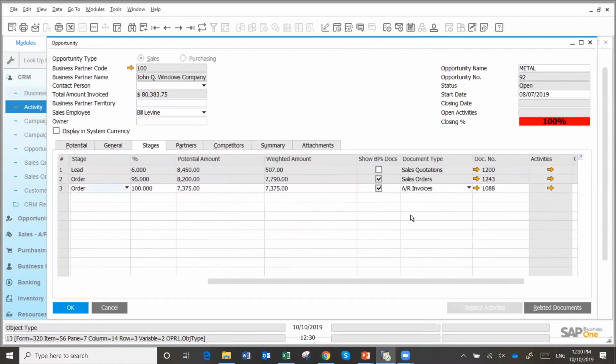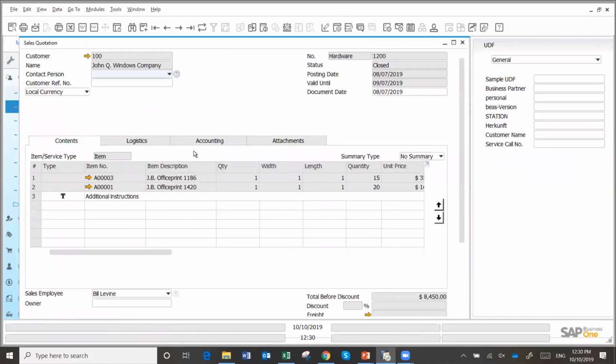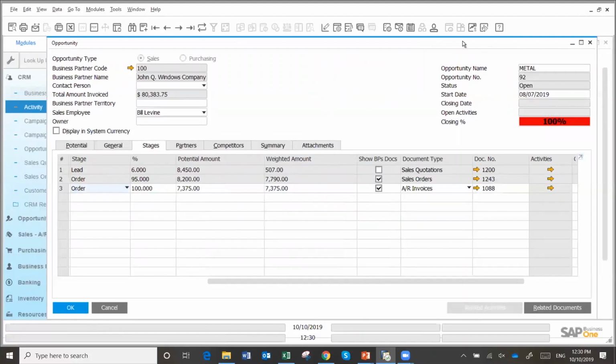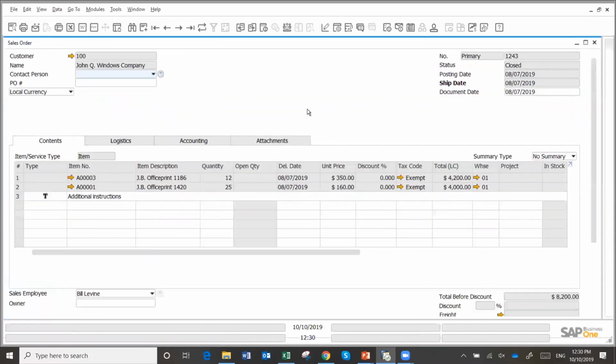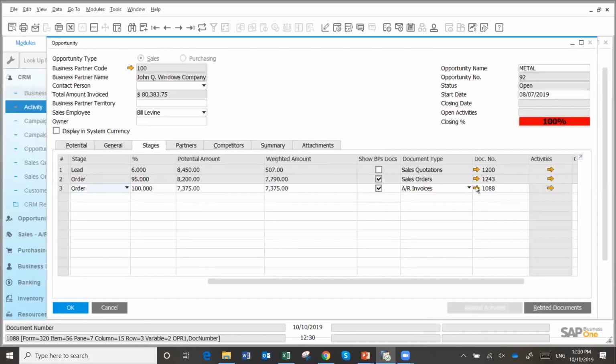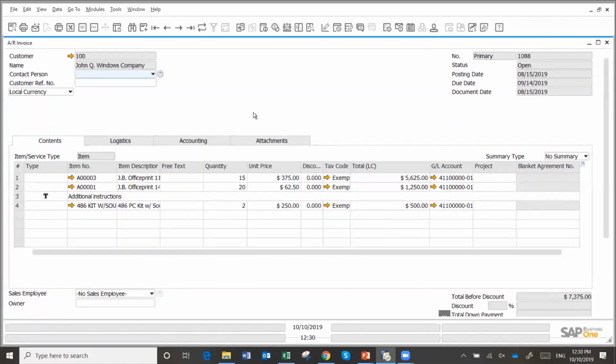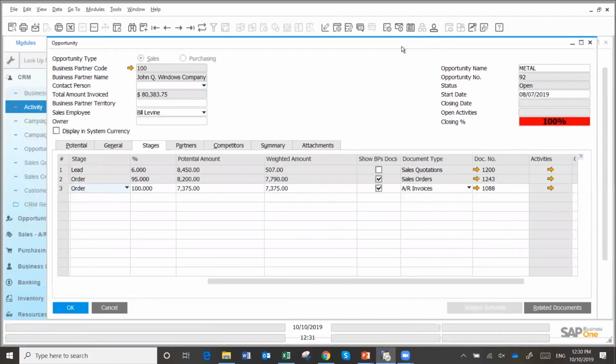And from here, I could even link the transaction. So in this case, I created a quotation initially, and it's linked to it. So this is what was quoted to this customer. And then this is the sales order that I got from the customer, a little different to what was originally quoted. And then I finally have the AR invoice with what was delivered to the customer. So this is invoiced already.